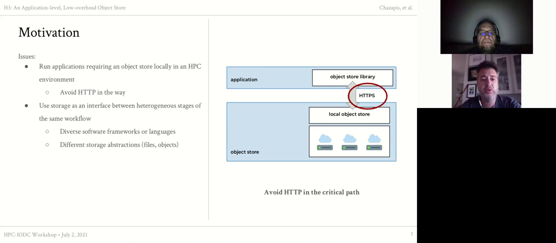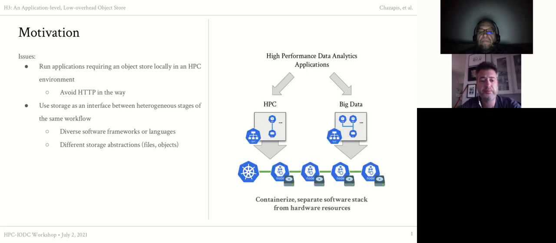So this brings us to our motivation to build H3. There are solutions to deploy an object store locally, but in a demanding environment, as an HPC environment, we'd like to avoid using the HTTP layer for communication, which includes large protocol and data serialization overheads. Moreover, we consider the interoperability of such applications with other applications that use different storage abstractions like files.